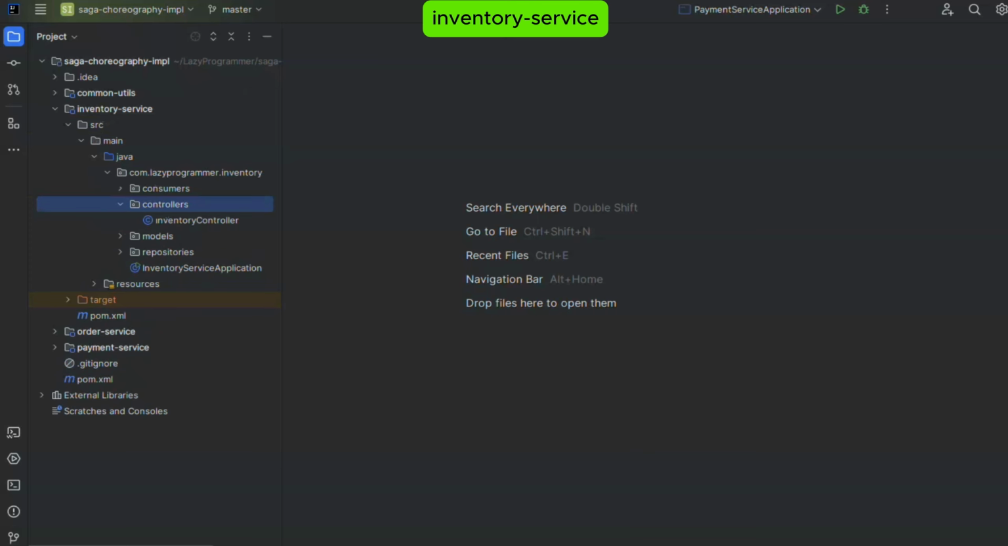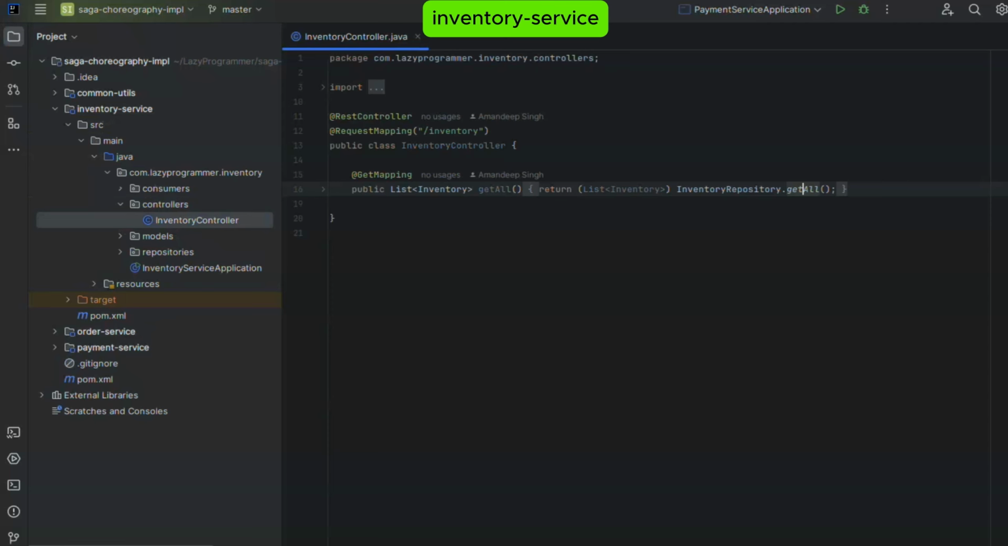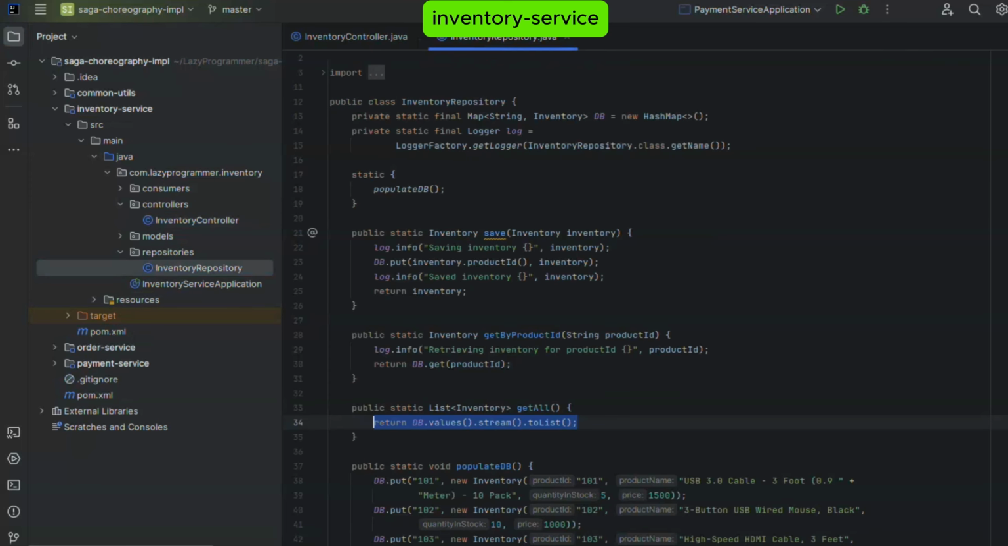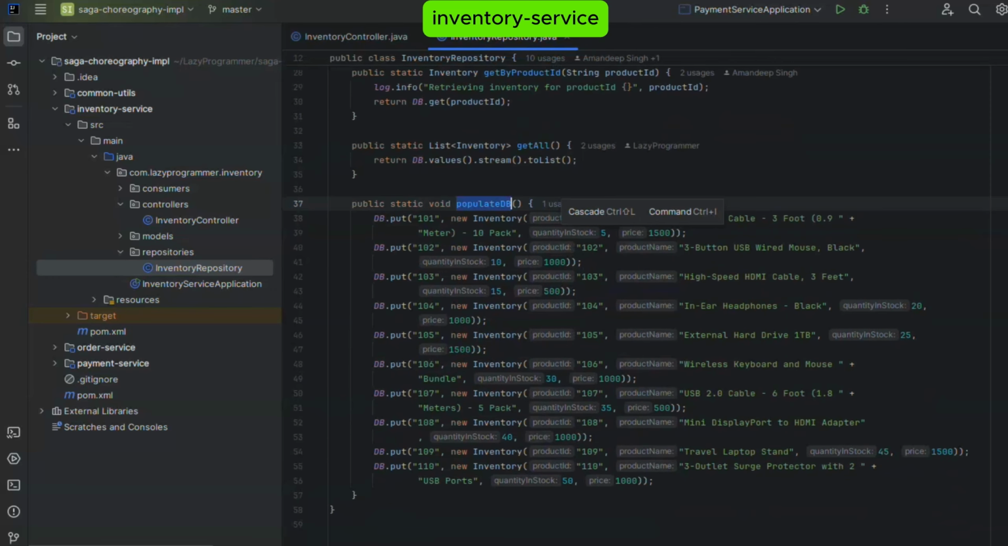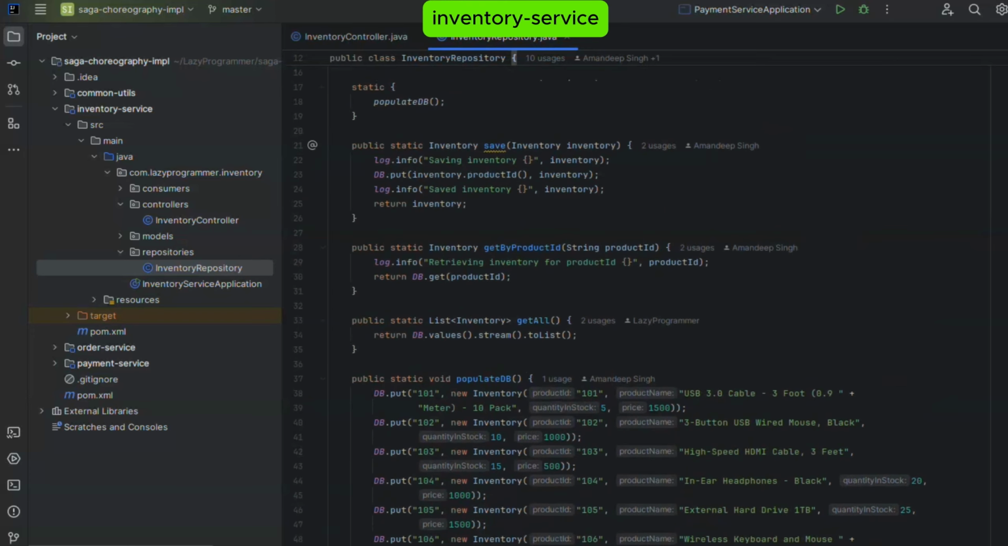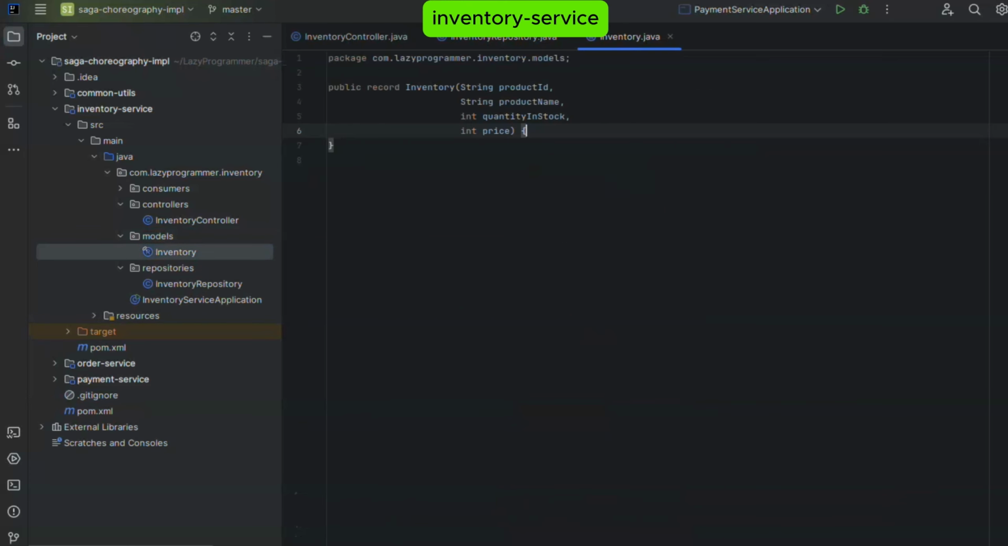In this also, we have created a REST controller, which will return us the complete inventory details. Now, similar to the order repository, we have created an inventory repository here, which acts as a database. In this repository, the different method that we have is populate DB. It will just load some initial data to the inventory. Then we have the inventory model, which is also a Java record. And here it stores the product details such as product ID, its name, quantity, stock, and prices.